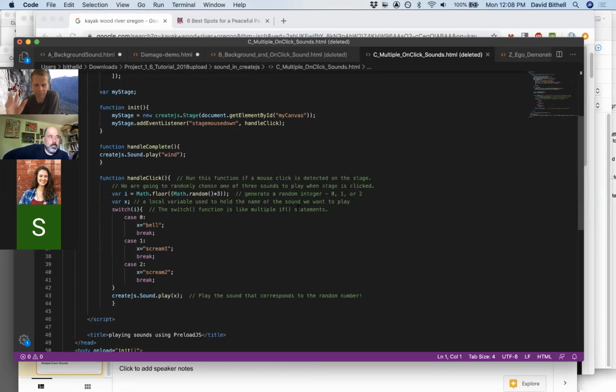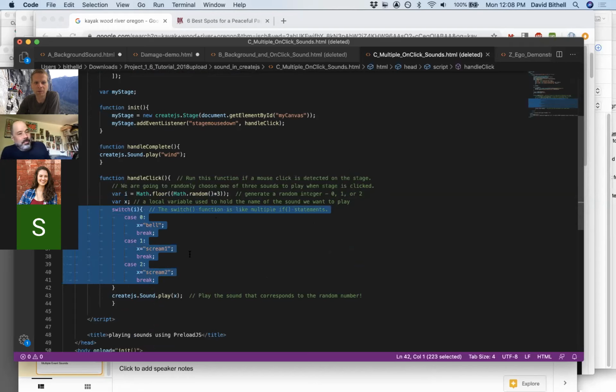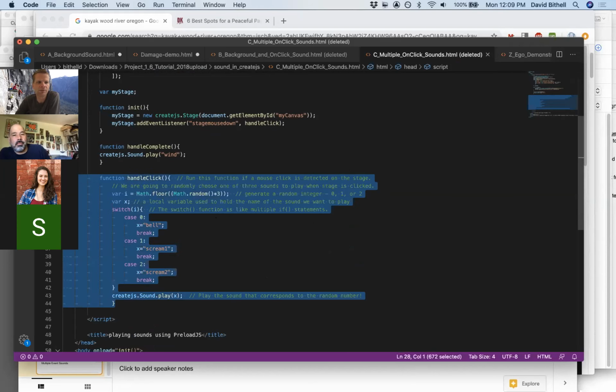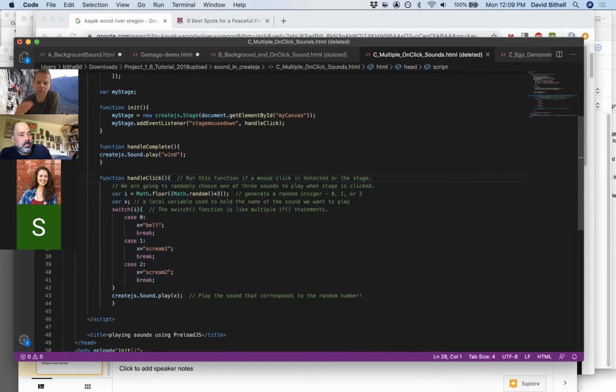Sorry, there's some background sound here we got going on. But you can see that I have a handle click, and each time you click, it chooses a random value that's going to be making a switch case, and it chooses one of these three sounds. So is it going to be a scream? Is it going to be a bell, or a different scream? And then it plays that. So you can see that structure of how that's happening. There's nothing different about it, this could be used for anything. We've used switch case before. So there's nothing unique about it in terms of sound, but it's just another example of the type of interaction you might have there.